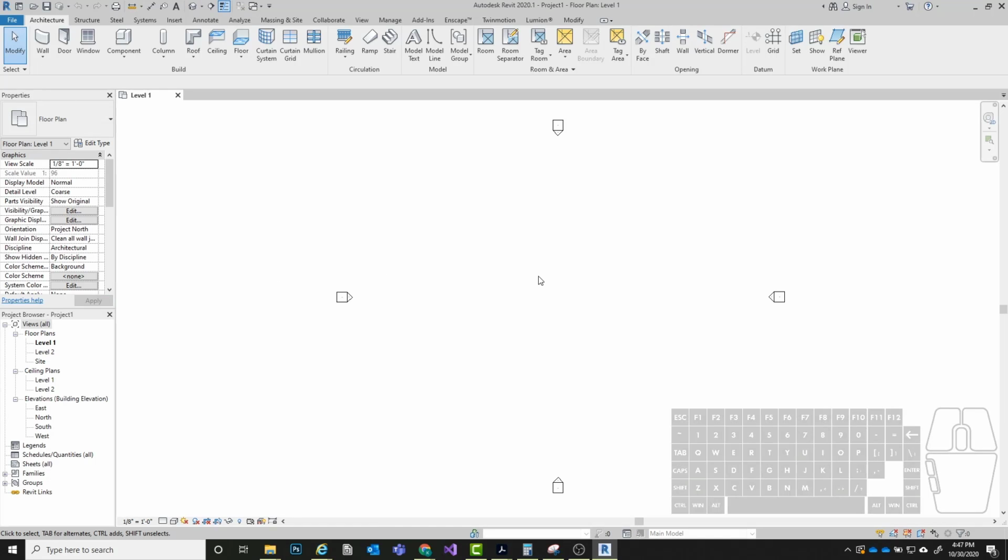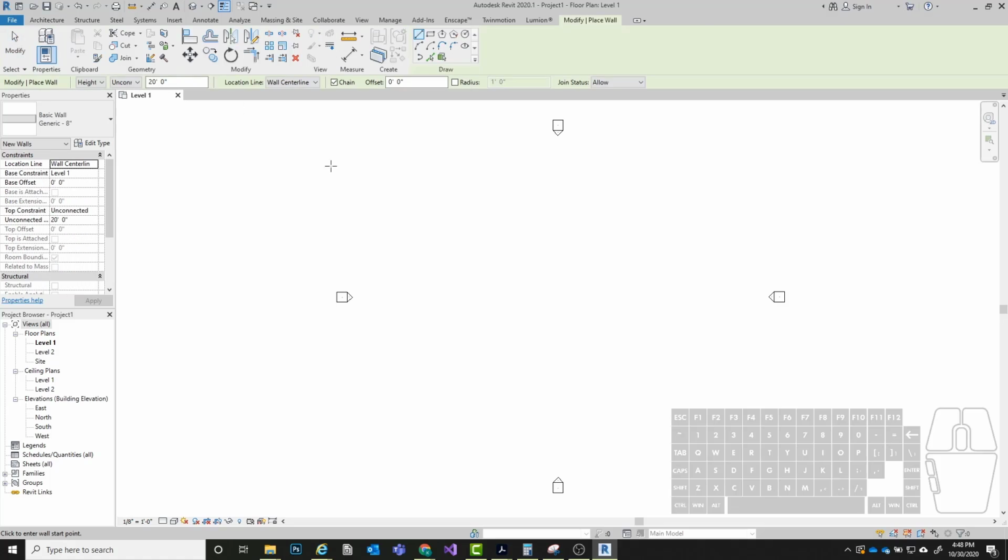Alright, so if you remember from last week, what we did was we drew a series of walls on top of an AutoCAD drawing that we brought into Revit by using our wall tool up here. All we did was we clicked on our wall tool, and then we clicked once to select the first point of our wall, and then we clicked again to select the second point of our wall, and then we could just keep drawing as many wall segments as we wanted to.